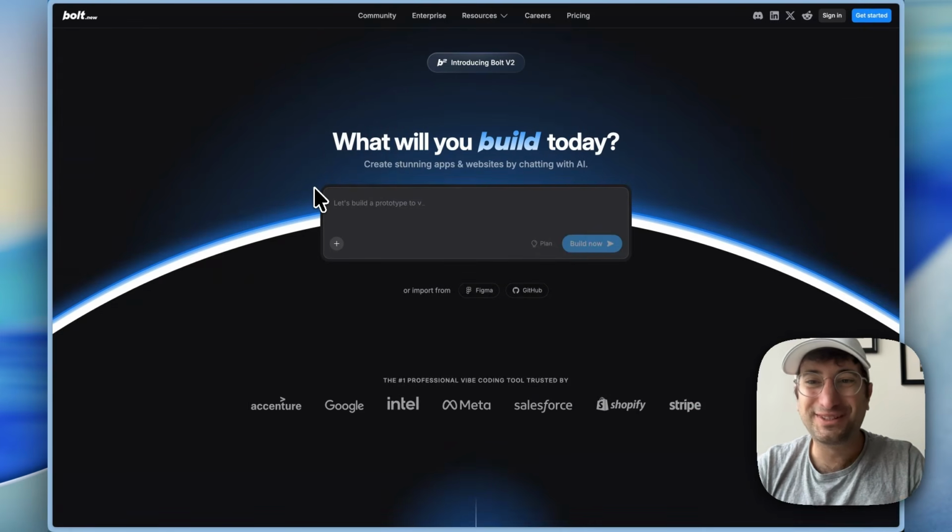So number 4, we still have 3 more after this, is Bolt. Bolt also came out around the same time as Lovable, maybe even a little bit before Lovable. I think Bolt was the first vibe coding platform that really got traction. And again, the way to describe this is it is similar to Lovable. Everything I said about Lovable is going to apply to Bolt for the most part.